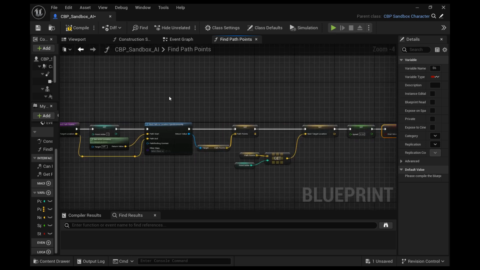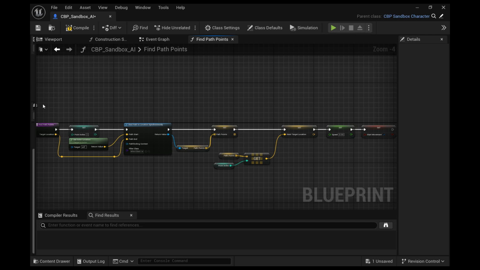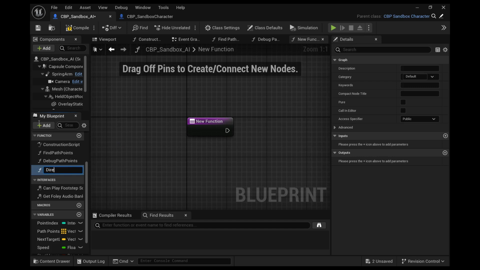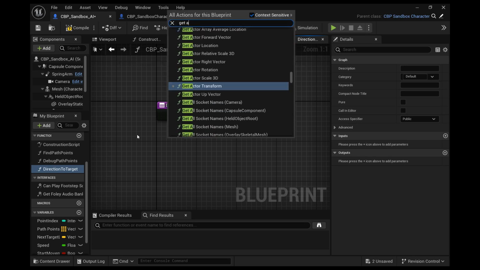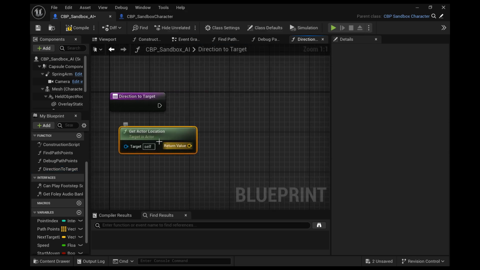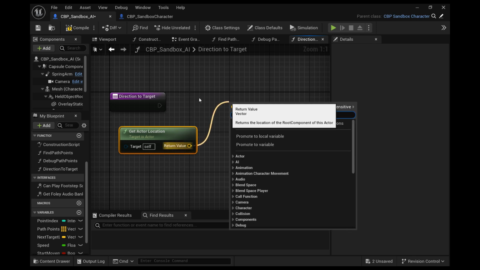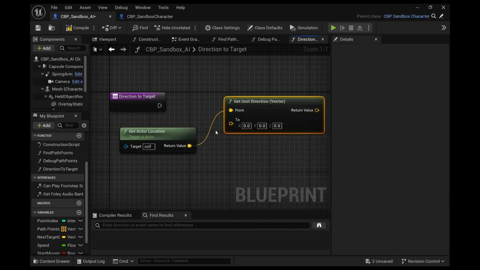And here's a better look at the whole thing. Okay, now we want to make another function for direction to the target. So we'll name this direction to target. We want to get actor location. We want to get unit direction vector.